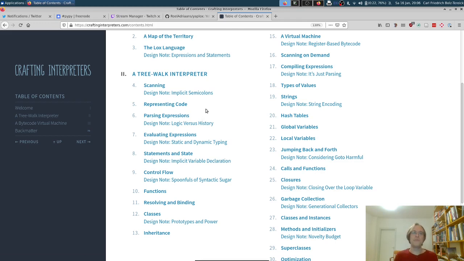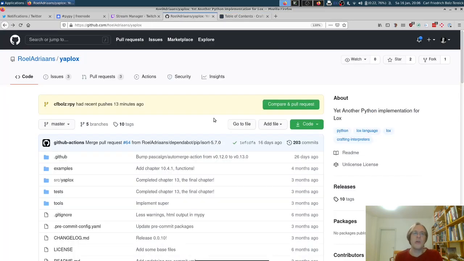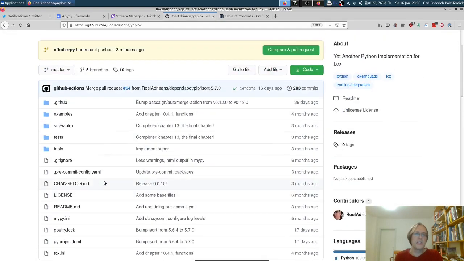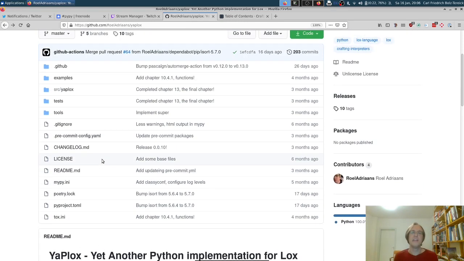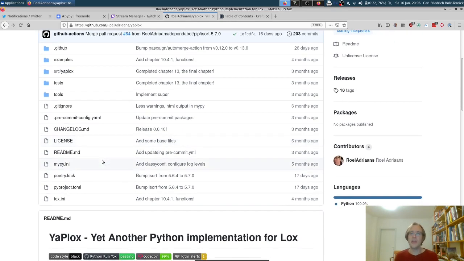So what I did is I searched. People are following this book and implementing all kinds of variants of this language in many different implementation languages, and there are some Python implementations around. I looked at some of them, and I settled on this one by Ruel Adrians called JIT. It's very nice code, it has nice CI, it has tests, and it's written in idiomatic Python 3.